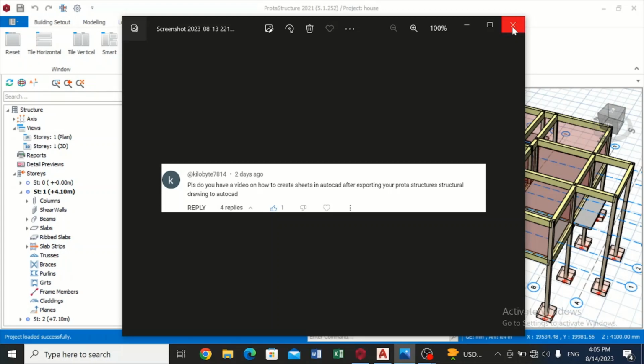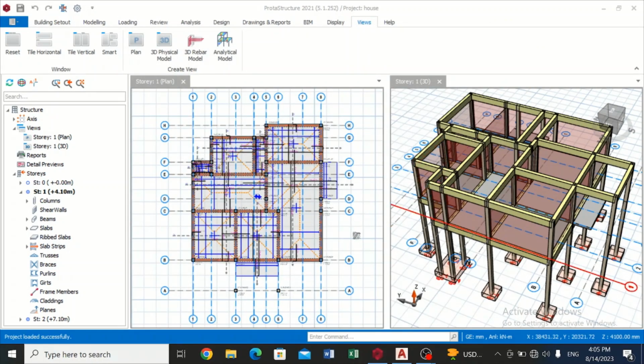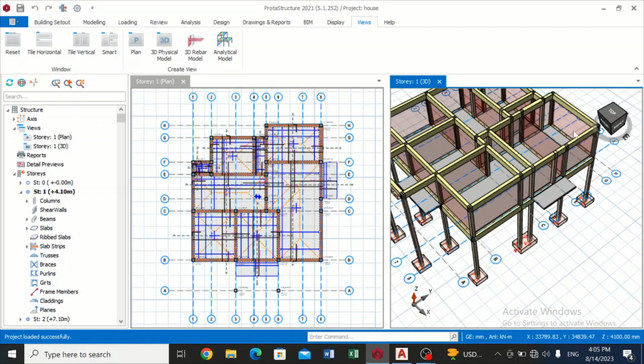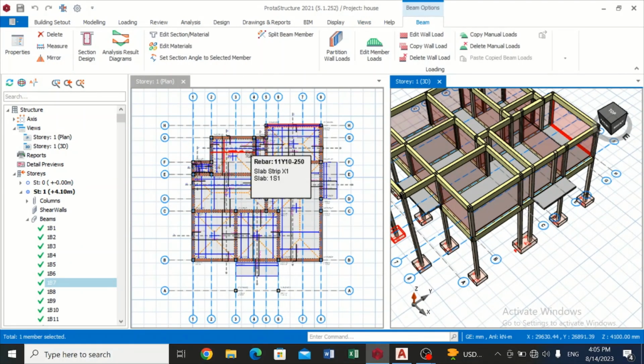I'll also show you how to create sheet in Prota Detail for your detailed drawing, and also how to edit that sheet once you're done. So the drawing in front of us, we've modeled, we've analyzed and designed it. This is the 3D view. You can see how it looks like. So since we're done with that, we want to create our detailed drawing so that we can go to printing and also creating the sheet.